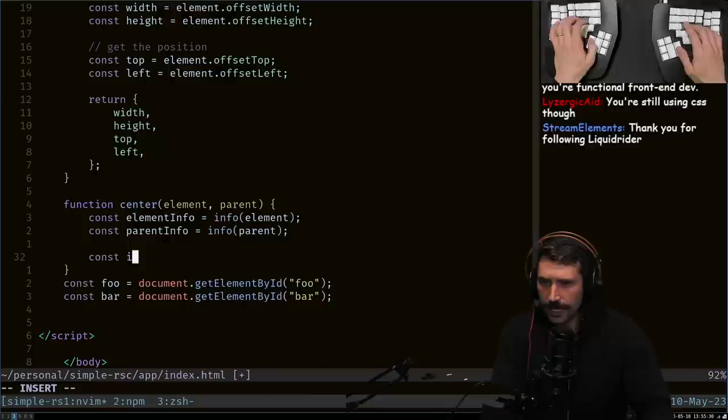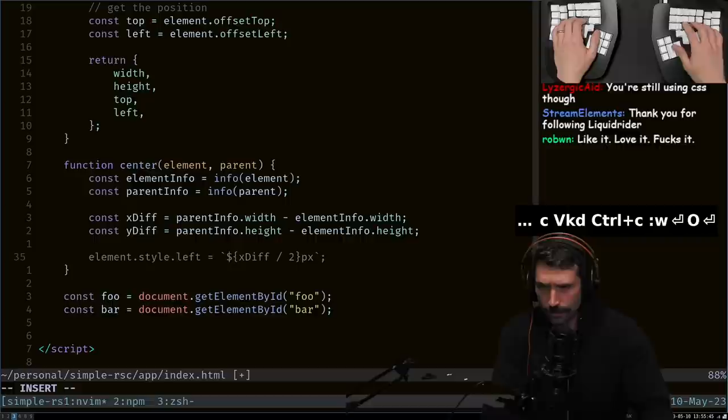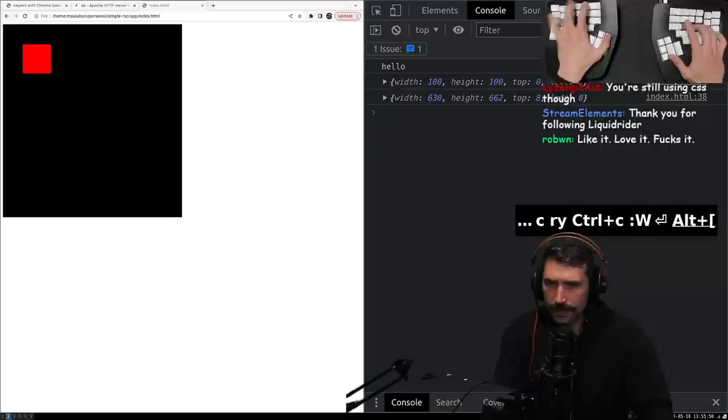Const x diff equals. Yep. And then give them the old y diff. Thank you very much. So there we go. So now we know how much to do. So that means we only need to go like this. We need to go, what is it? Element style 2f def. There you go. That's perfectly correct. And then go ry. There you go. All right.